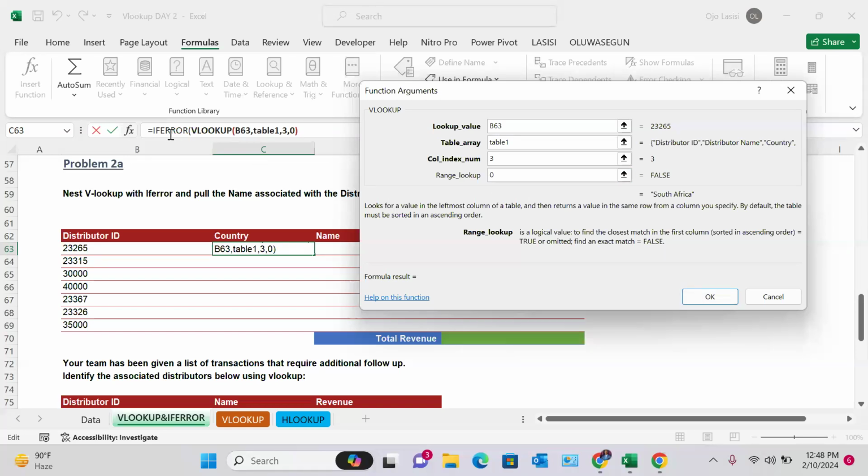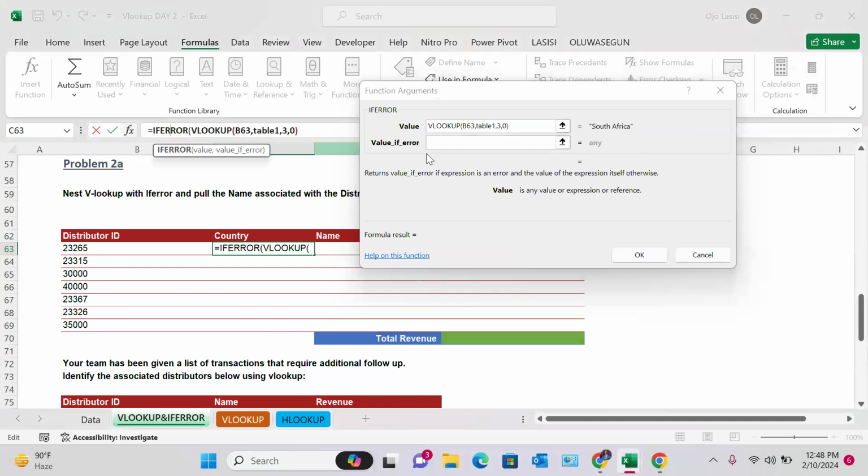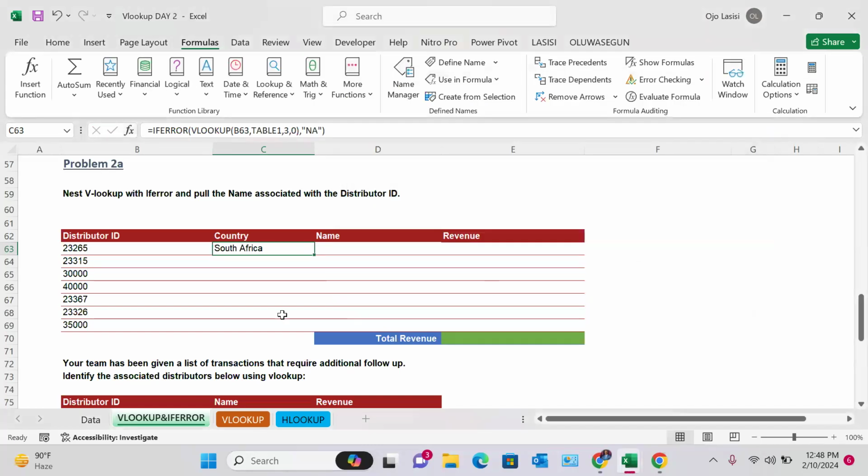You will not say OK yet. You will now come and click this IFERROR. So if it is an error, what do you want? I want NA. If it is error, then you now say OK. You can see that it's showing South Africa for this particular one. This is the country. Then you can now drag it down to this point.